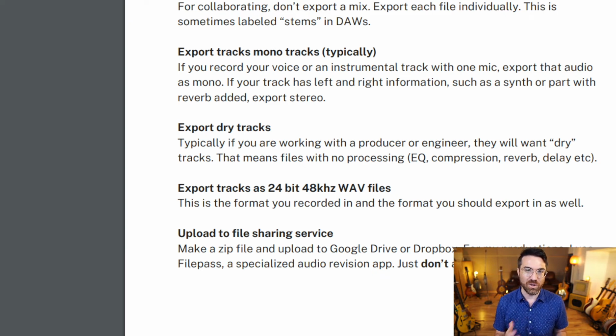Now, you can also send your wet file so they can reference or potentially use that file, especially if it's like a really important reverb that you can't go without. Send those as well, but please also send your files dry.